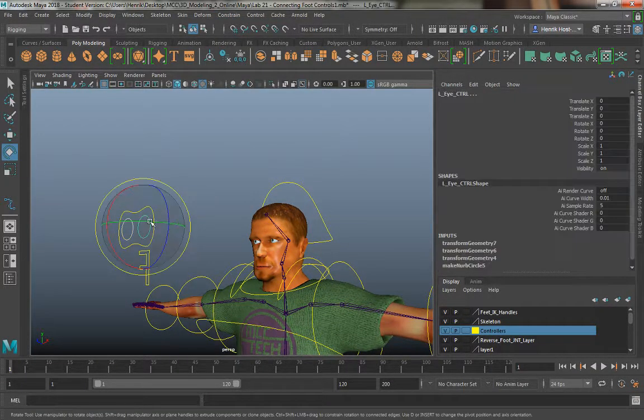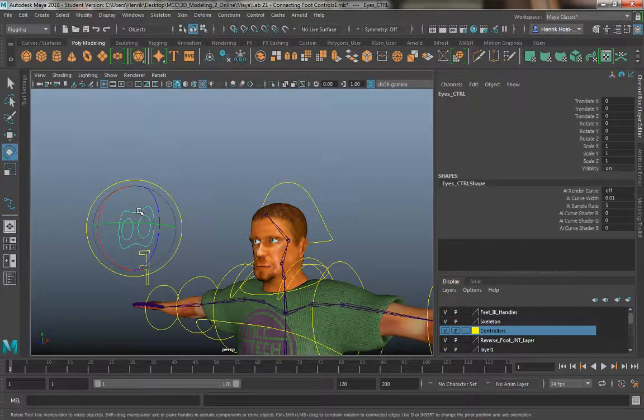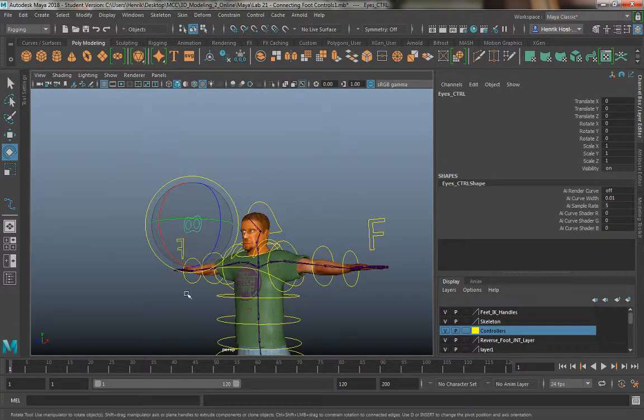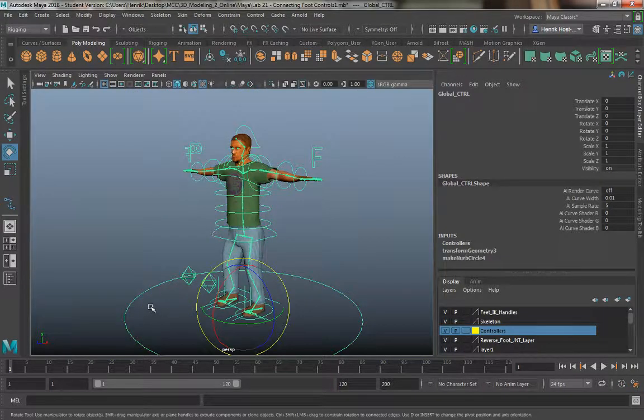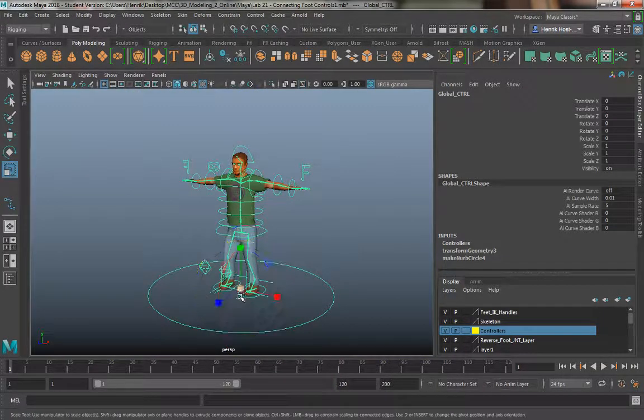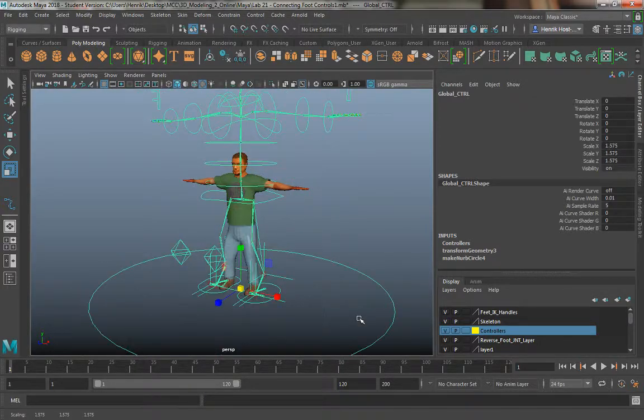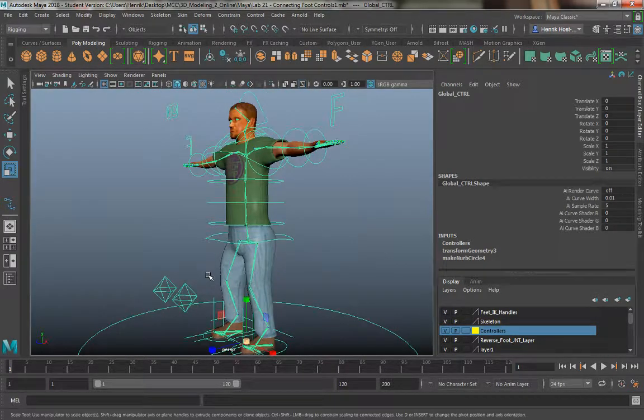After that, you want to make sure that these are all zeroed out, freeze transformations, and then you're going to parent both of these to the eyes control, pluralized, and then we're going to parent the eye controller to the global control. And now just to show you, when I scale this, even the eyes will scale smaller and larger. And that same thing's going to happen to the mesh once we get to that point. So that's everything I have to show you in this video.